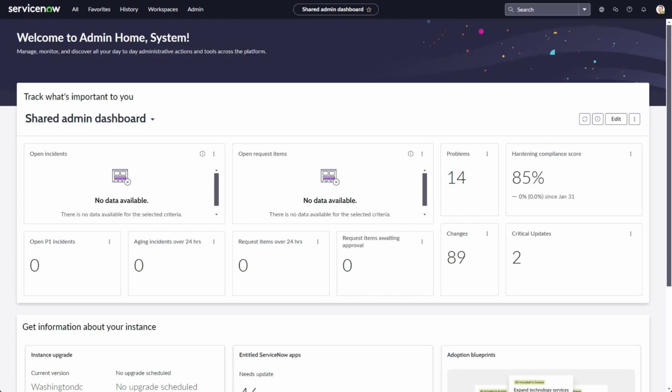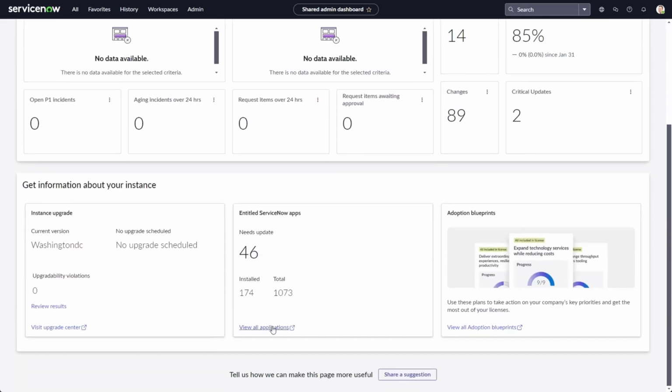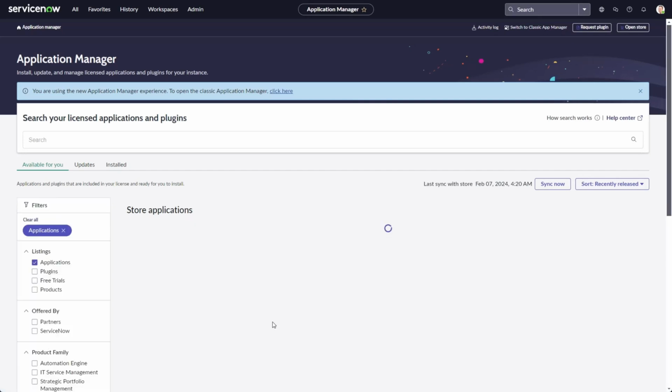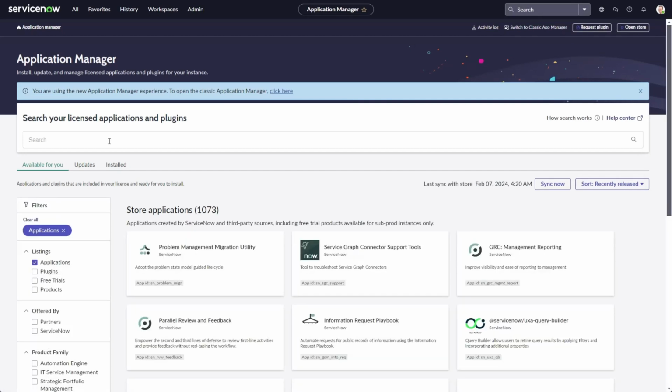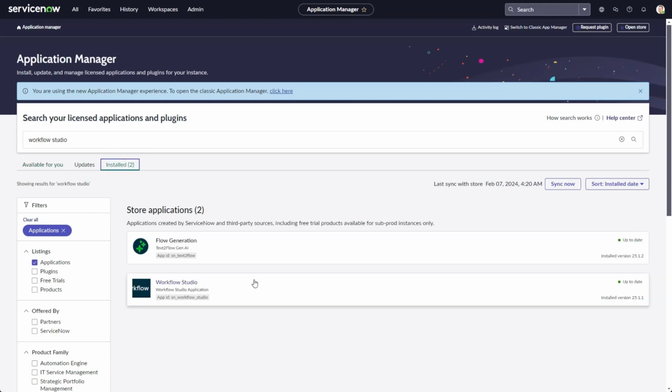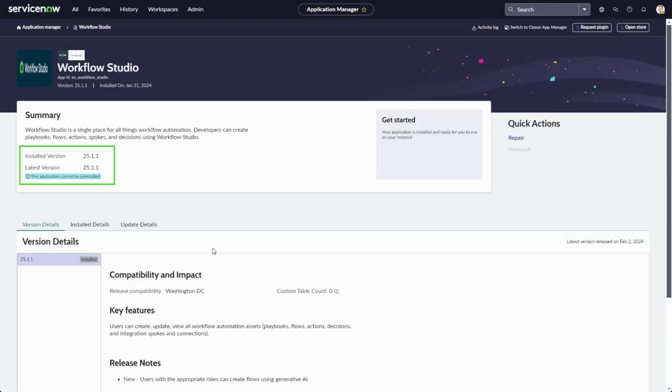As mentioned earlier, Workflow Studio is an app that we distribute through the ServiceNow store. To update Workflow Studio and other store apps, open the application manager from the admin home or from the main menu under system definition, then plugins. We've recently reworked the installation and upgrade experience for plugins and store apps so you can more easily and quickly identify apps you can install or upgrade on your instance. Filter for Workflow Studio and verify that the latest version is installed.